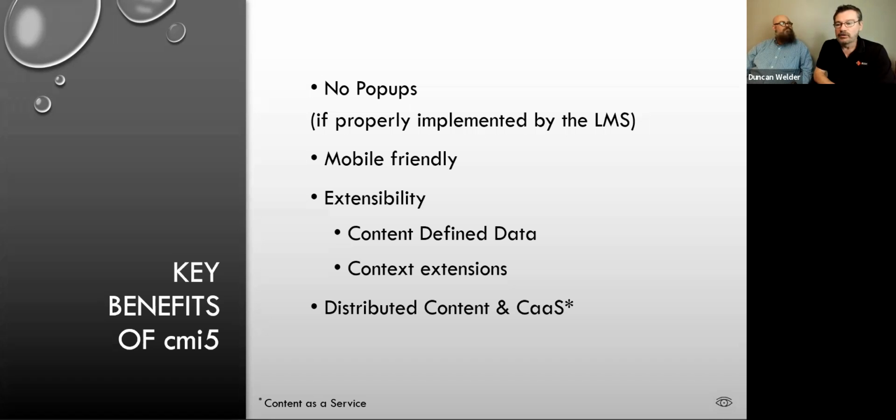So, distributed content. Duncan talked about the content distribution network earlier. CMI5 is designed out of the box to be using distributed content. So when you import a CMI5 package, it can have just the structure of the course with links to content that's remote. So it's a complete URL to the content to open it, and it doesn't need to reside on the same server as the LMS. One of the great advantages of that is to use a content distribution network, so you can place the content closer to your end users, and it can move around with them.